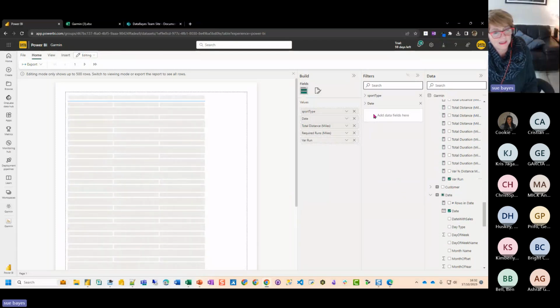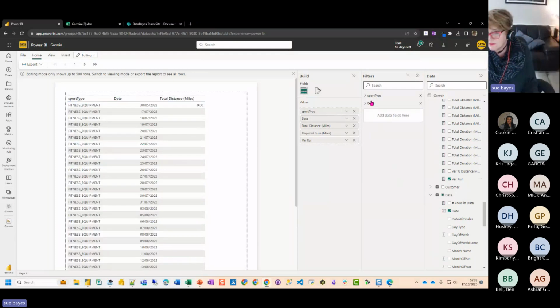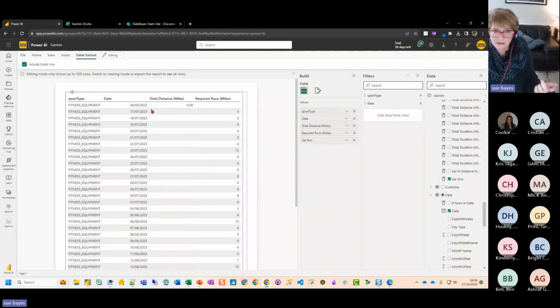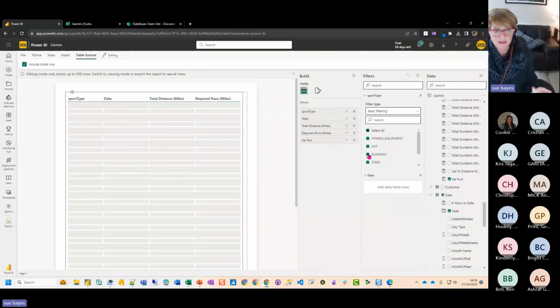So straight away, this data is coming in, and you can see the categorical data, it knows can be filtered. The actual build data, it knows these three are measures that I've created, so it knows that it can't filter these. So what I can do is start to manipulate this report within the service. So I might think, actually, let's just go for running.